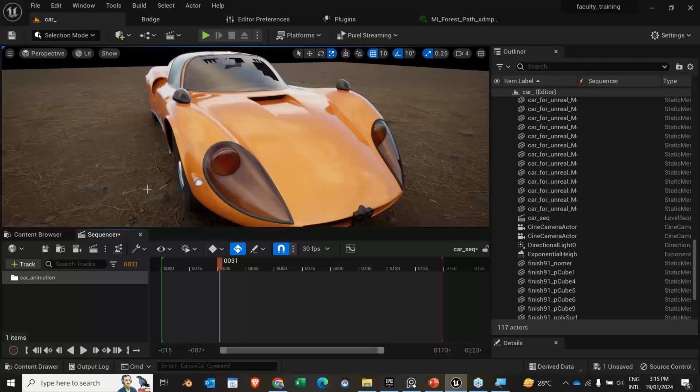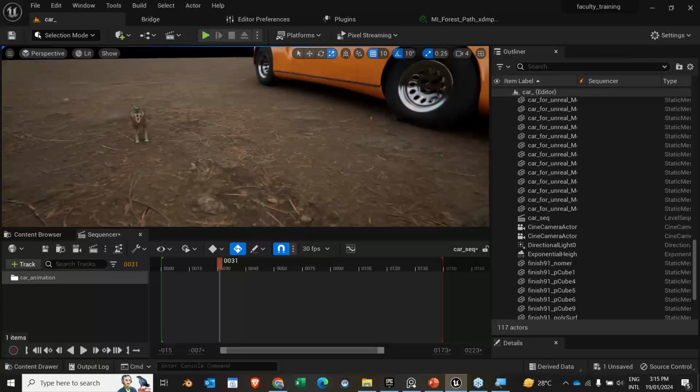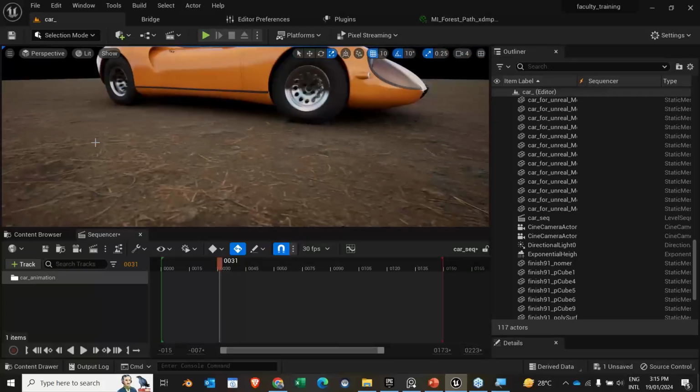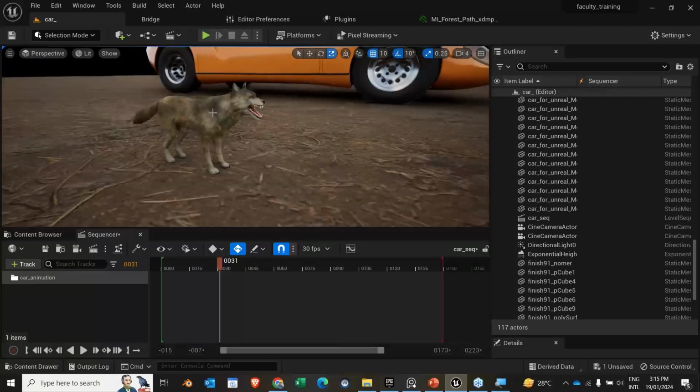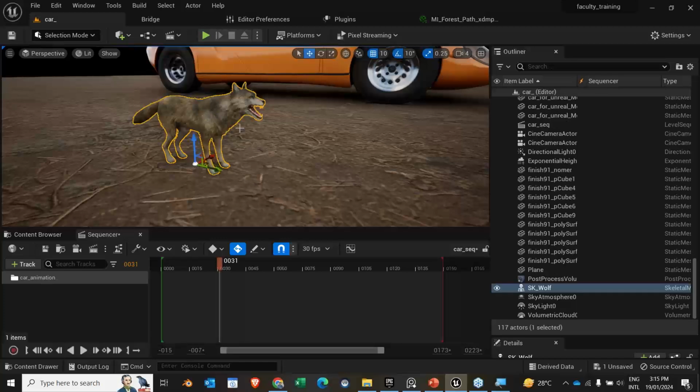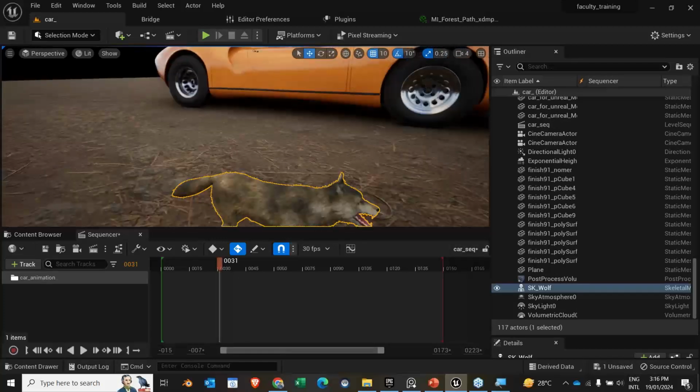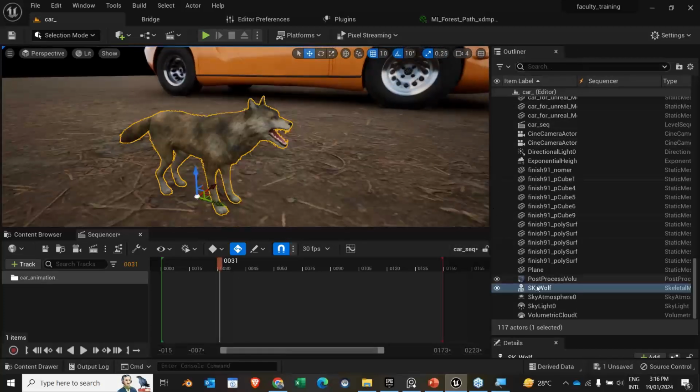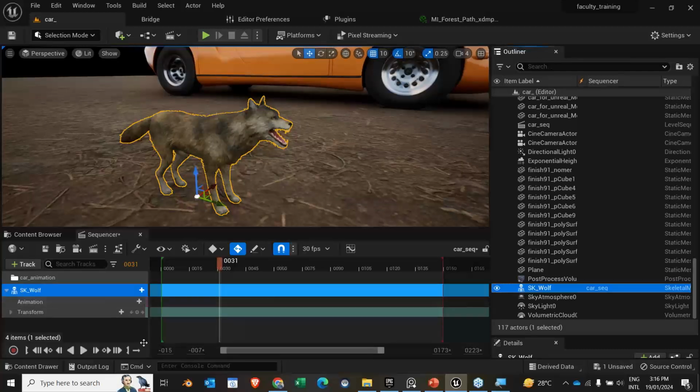For example, here you can just check. This is the one wolf over here. Again, you can download this wolf file from the marketplace. That is free of cost. Now here you can see this is the wolf, right? It's located in my outliner. I can simply select it with the left mouse button and drag it into my track animators.